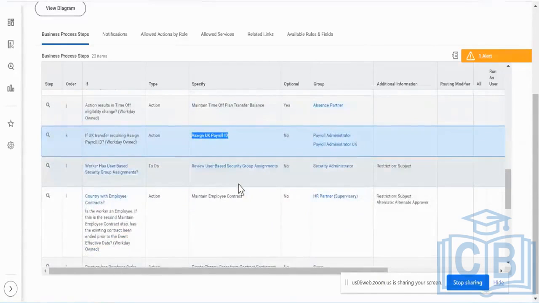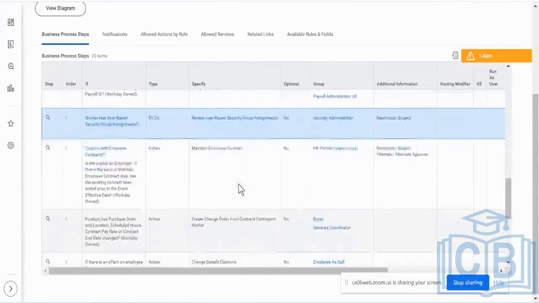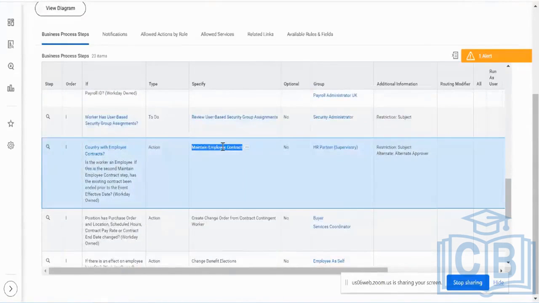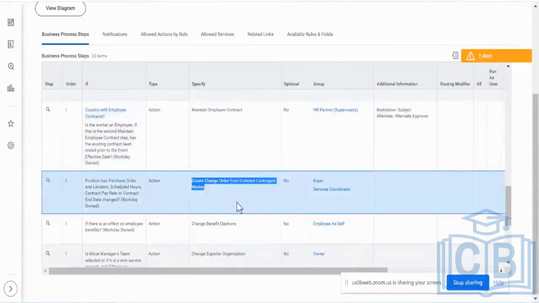And then user group assignments. We will see this on Monday when we get to that. Maintain employee contract is going to be only for the contingent workers and not for the regular workers. Next, this is also change order for contract workers. Because if you know how a contractor works, every contract worker is going to be tagged to a specific contract, which is going to be the ID of your contract.